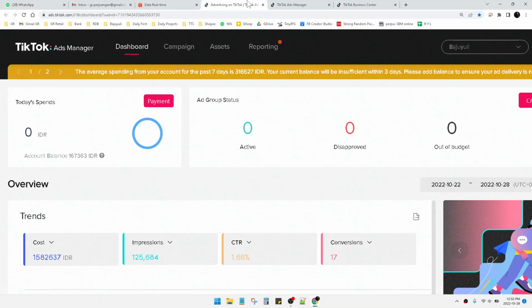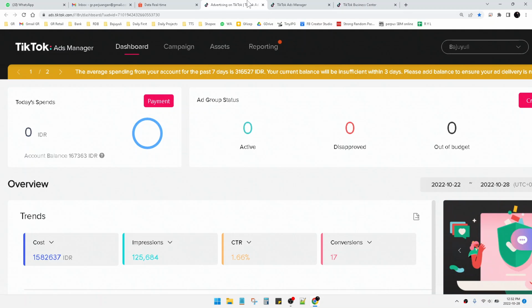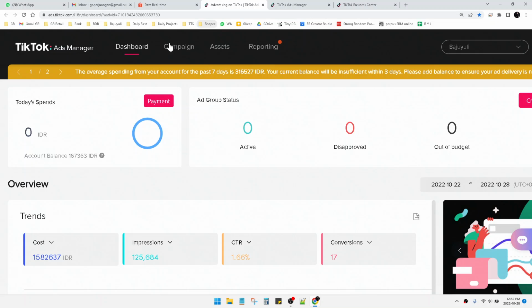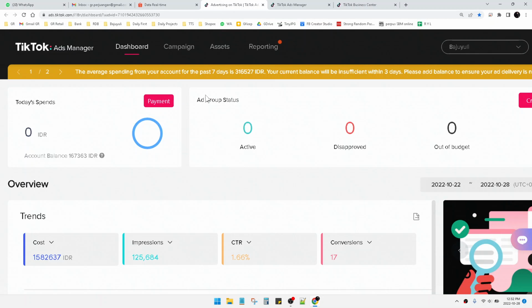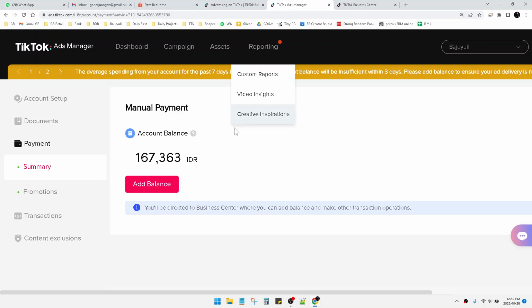This video will show you how to add balance on your TikTok ads manager. So here what you have to do, you go to your TikTok ads manager, you go to this dashboard and then click this payment. After you click this payment, later you will be shown a page like this. This is my account balance around like this. I am from Indonesia. This is the rupiah balance, and then after that you can click add balance.